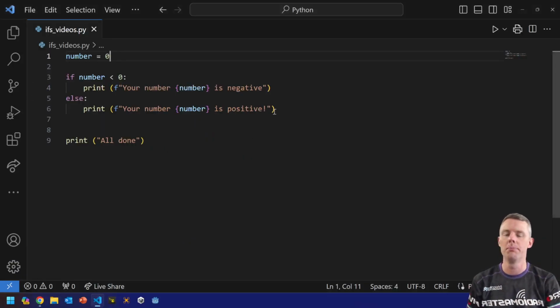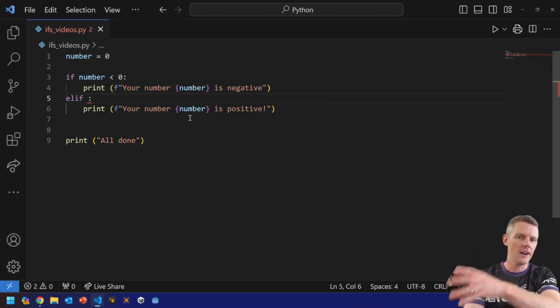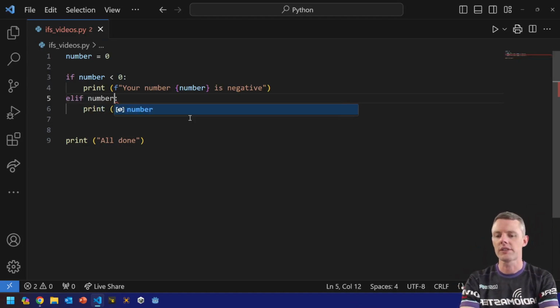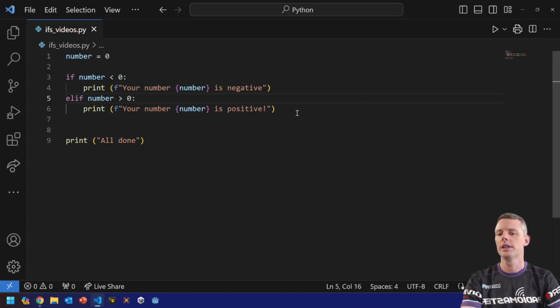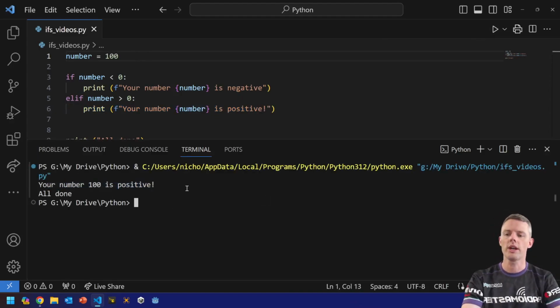So let's make this a bit more complex. If the number is smaller than 0, it is negative. Let's change this to an elif, and you have to write a condition. If you're going to use elif, you must have a condition at the end. If the number is greater than 0, then our number is positive. Test time. Number 100 is positive.